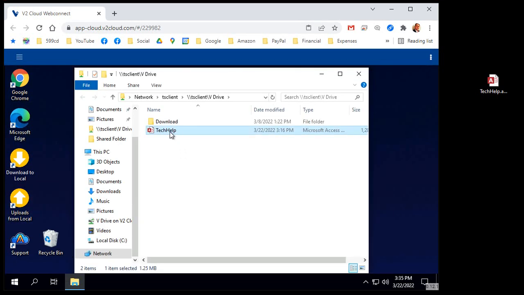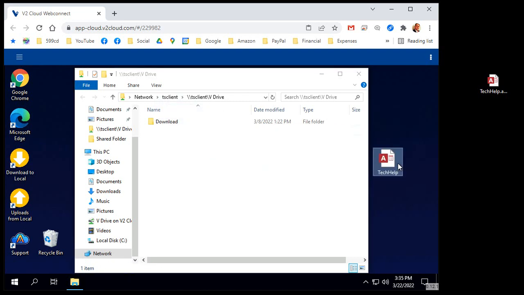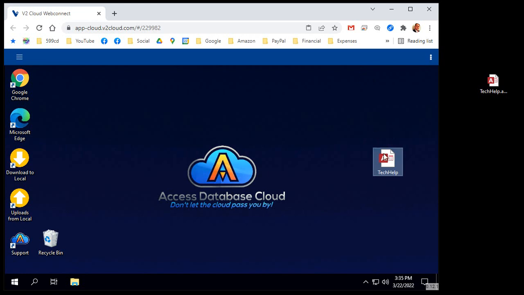Let's move the tech help file to our desktop, right click and drag. We're gonna drop it right there. Go to move here. Now we can close this bad boy down. Let's slide this up here. Let's give it a quick double click to make sure that it works.